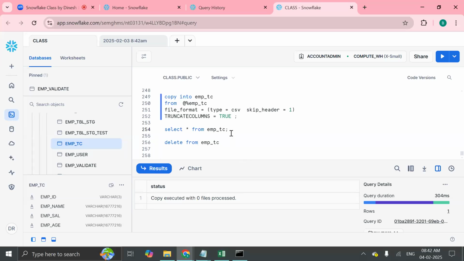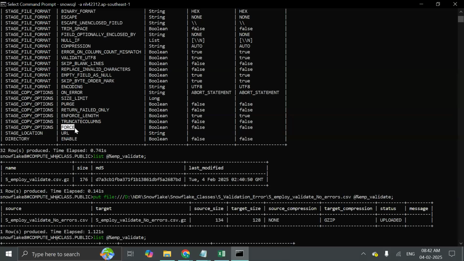In this case, how to deal with this? But I want the data here, right? So what we can do is, if you want to load the data again to the table, we have a command called force equal to true. Observe this one, force command. So by default, what is the syntax? Default force equal to false. Now what we need to do is force equal to true we have to give.